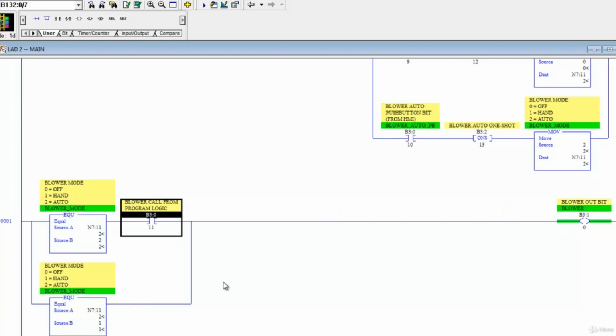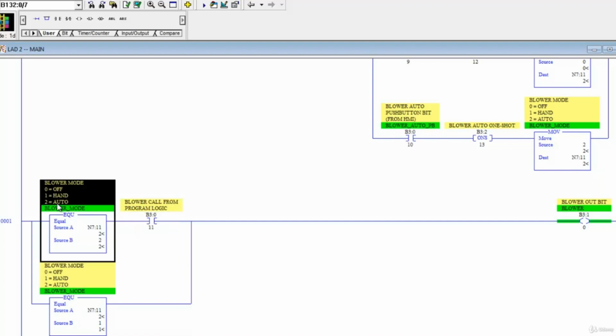And if you don't understand what this blower call bit is, this is for automatic control of our blower. If we have a greater process, one that at times is going to automatically turn our blower on and off, this is the bit that will be energized somewhere else in the program to allow this blower to run, but only if it's in automatic mode.